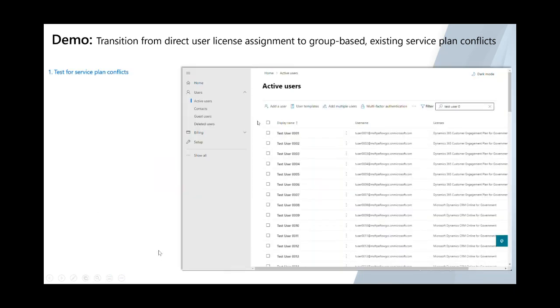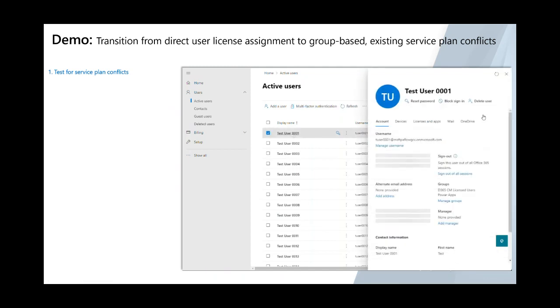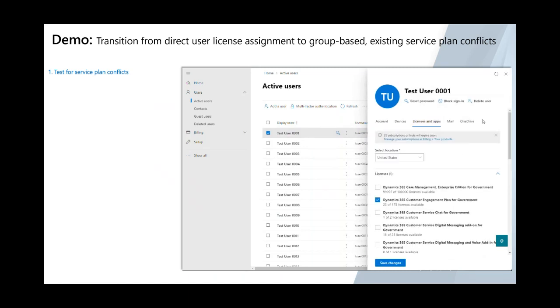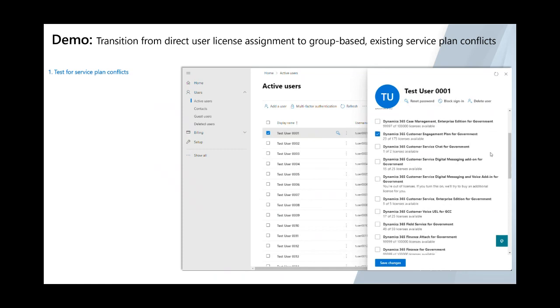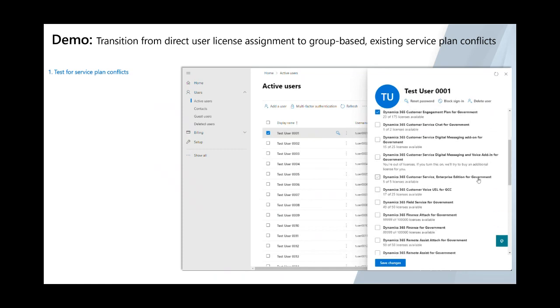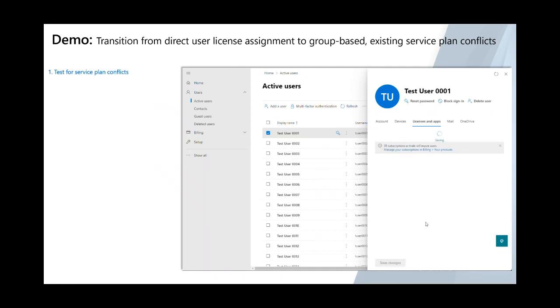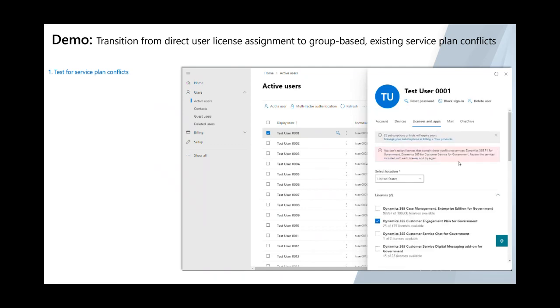All right, so same thing, we're going to start off by doing a quick validation of whether or not that service plan conflict exists. We'll open one of the user accounts, click on licenses, and you can see that we have the customer engagement old license assigned already. So we're going to assign the new customer service license, save those changes. And you can see we do get a service plan conflict error here, so they can't both be assigned at the same time.